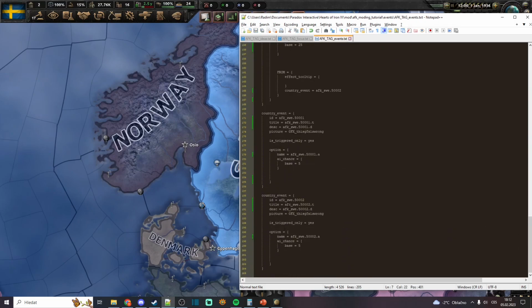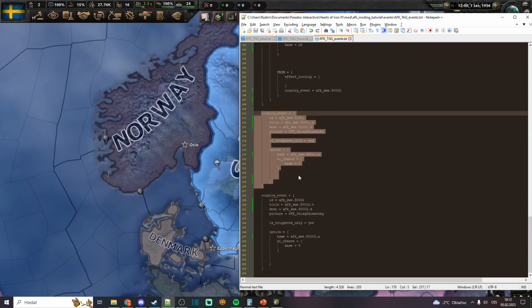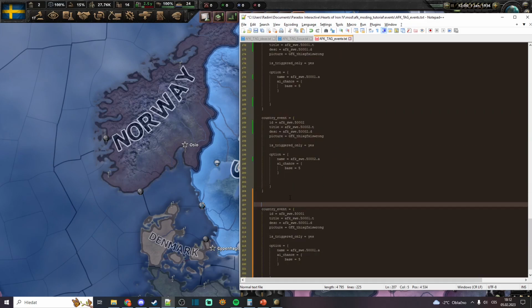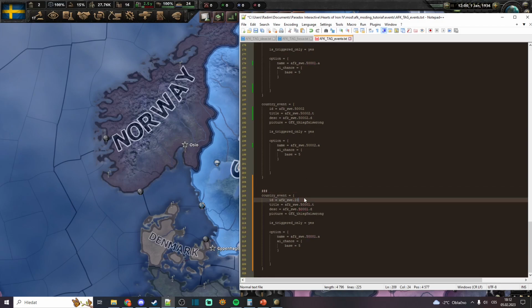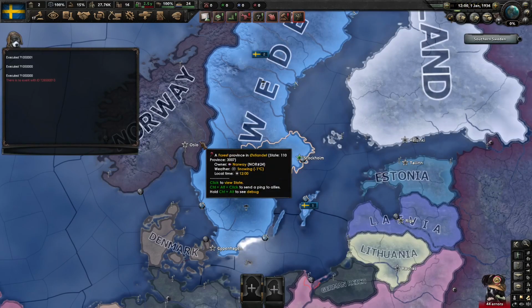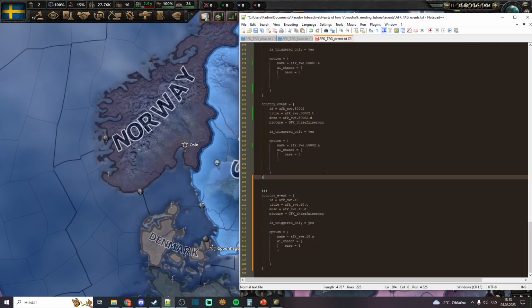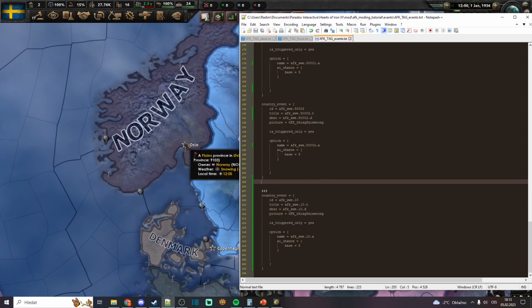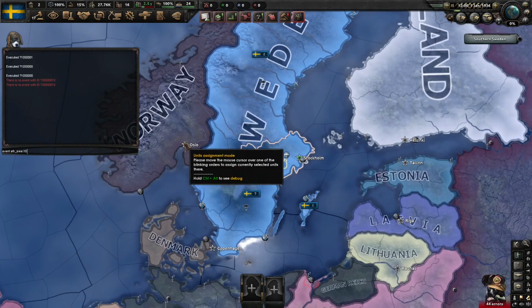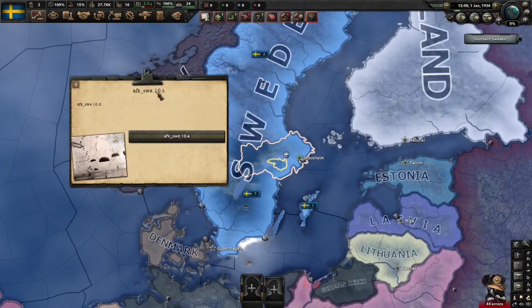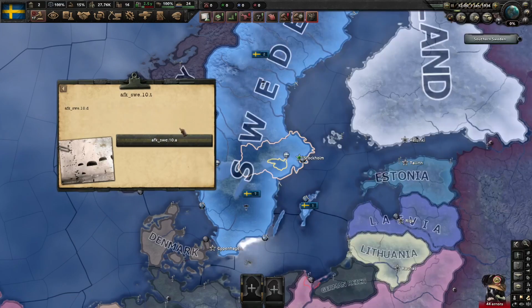Then I will copy. Let's begin with the most simple event, this one, and let's give it number 10. I usually start from whole numbers, not from decimals. So we have created our own event basically already. If I copy this ID and put it into console, okay, once again, sometimes you need to refresh the file in order to work. You can see that our event works.